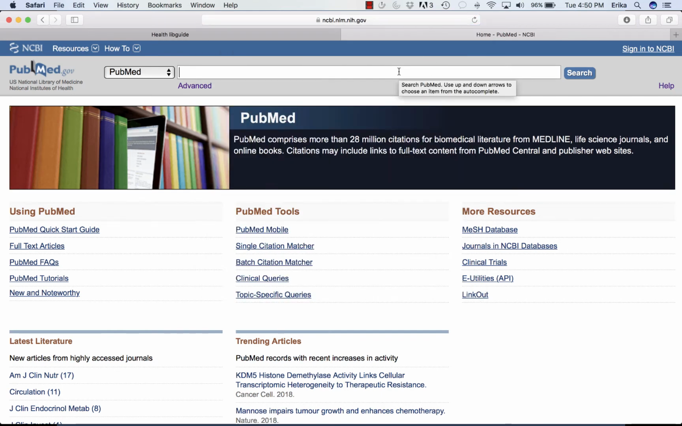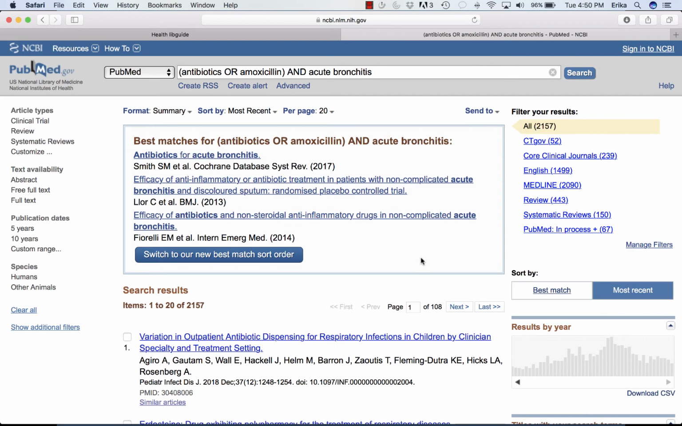I'm going to do a very basic search in Pubmed. I'm going to look for antibiotics or amoxicillin and acute bronchitis. 2,000 articles is a lot to go through, so I'm going to narrow by systematic reviews. If you use Brown University's link for Pubmed, you'll see a systematic review filter over here on the right.